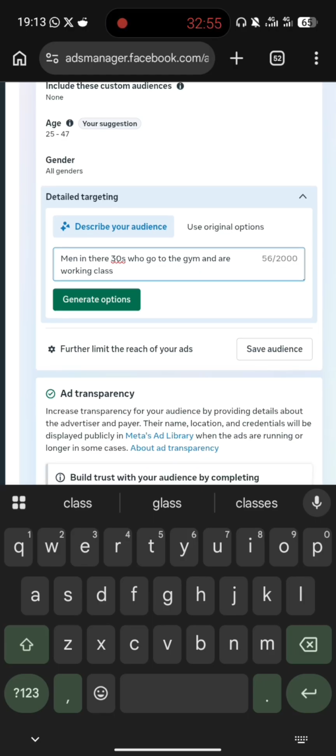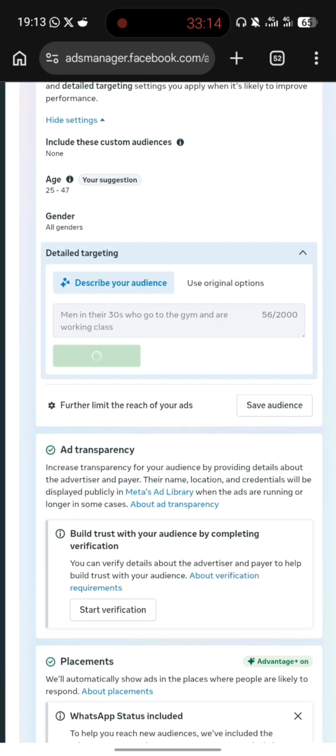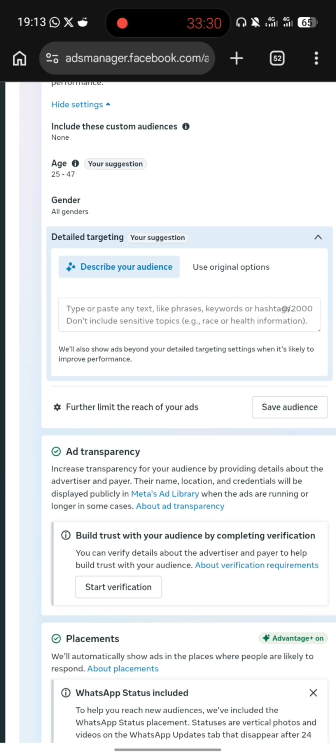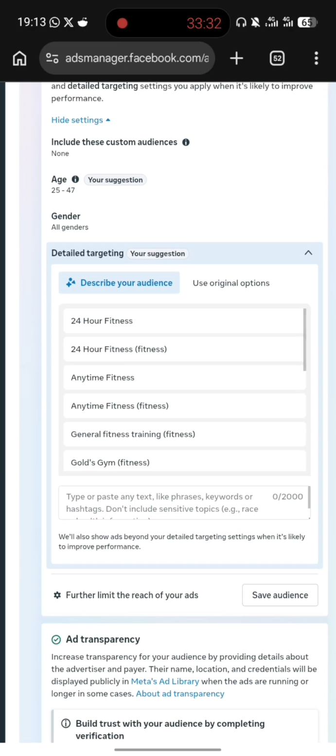So that is one of the reasons why you have to know who you are targeting. Or you could just say men in their 30s, or men within the age range of 30 to, you understand what I'm saying? You could just say generate option. Now, this is one of the best things that Facebook just did. And man, if you can use it to your advantage, it's going to actually work for you, right? So you could just go this way. So you see what I'm saying?